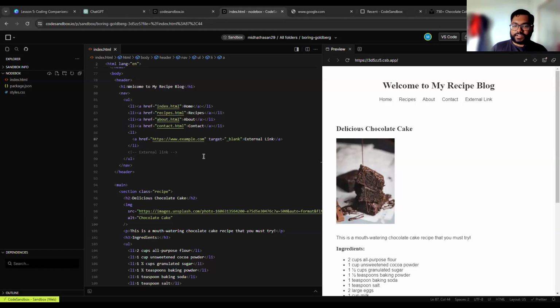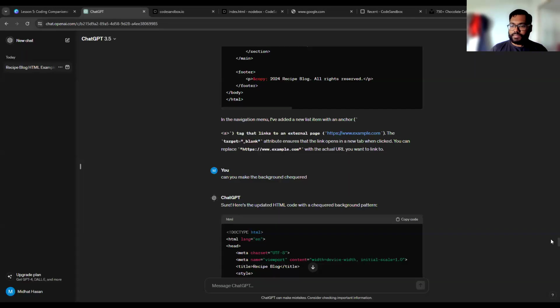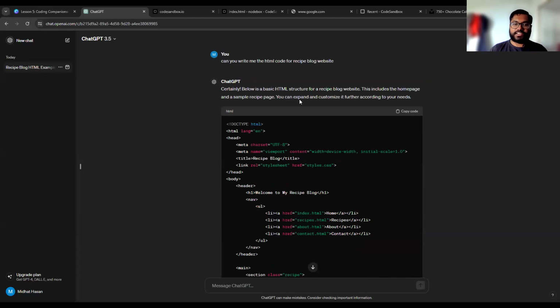I don't know if I'm trying to scroll up. What other websites can we generate besides recipes? Any website, really. Like I mentioned at the start, I did a recipe website page just as an example, but you could choose whatever theme you'd like. Just specify it to ChatGPT at the start. If I scroll up to the very start of the chat, I asked it to write me the HTML code for a recipe blog website.